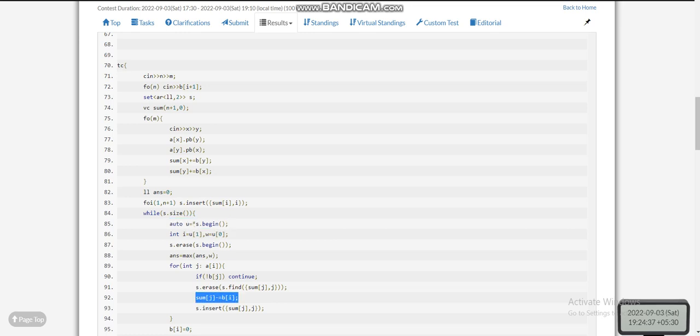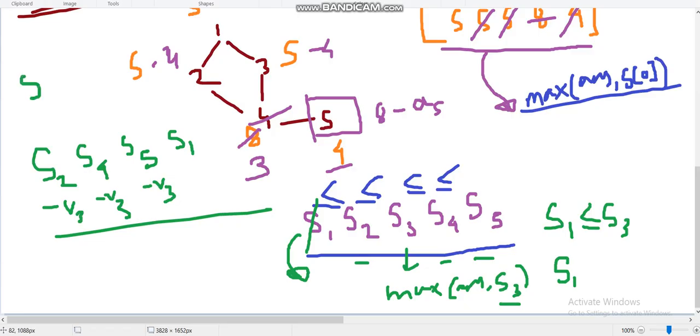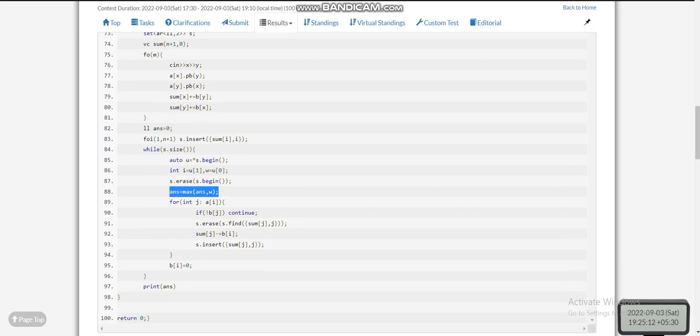And if the sum of j is present in the set, we are deleting it from the set, and after changing the value of sum of j, we are inserting it again in the set. And at every step we are taking answer equals the maximum of answer, comma, w. What is w? It is the sum, like the s0 here, obviously. So we are taking the maximum of answer, comma, s0 always. If you are using 1-based indexing, it will be s1, or if you are using 0-based indexing, it will be s0. And at the end we are printing answer.